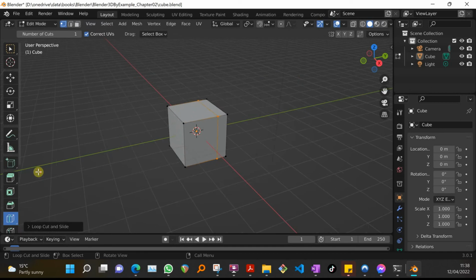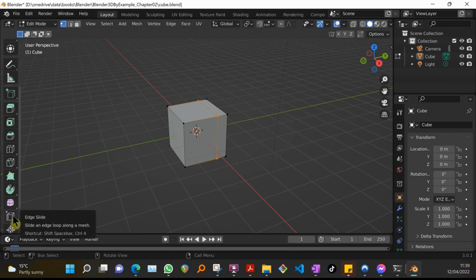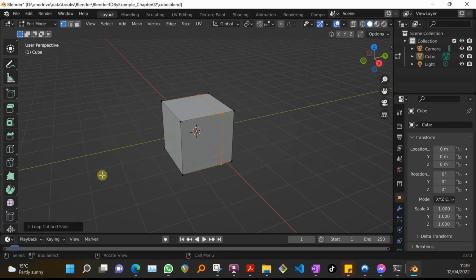I do not need to bring into play the edge slide. Where have you gone? The edge slide here. As far as I can see, that is not necessary in terms of making. You can do the loop cut and the slide in one action, basically.